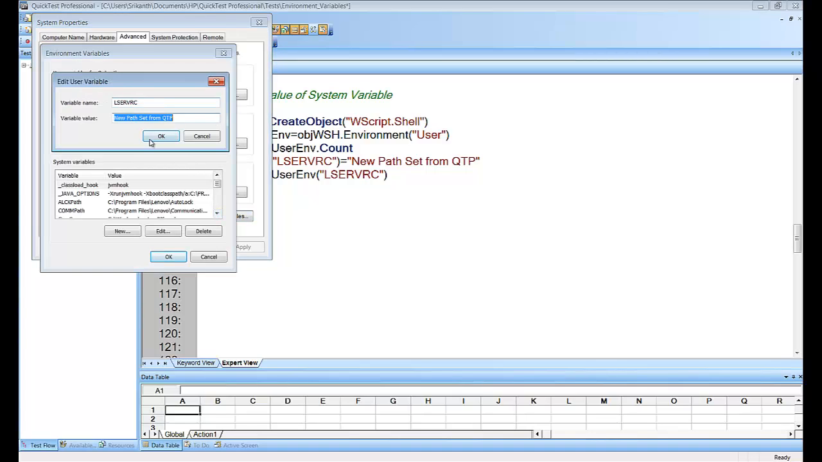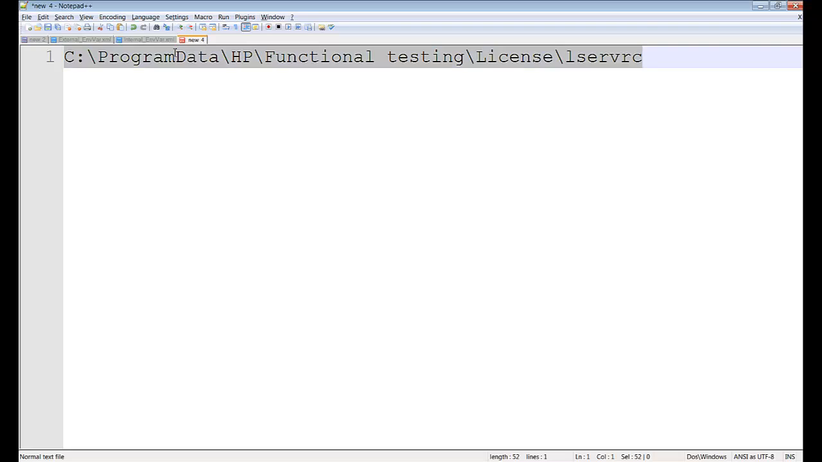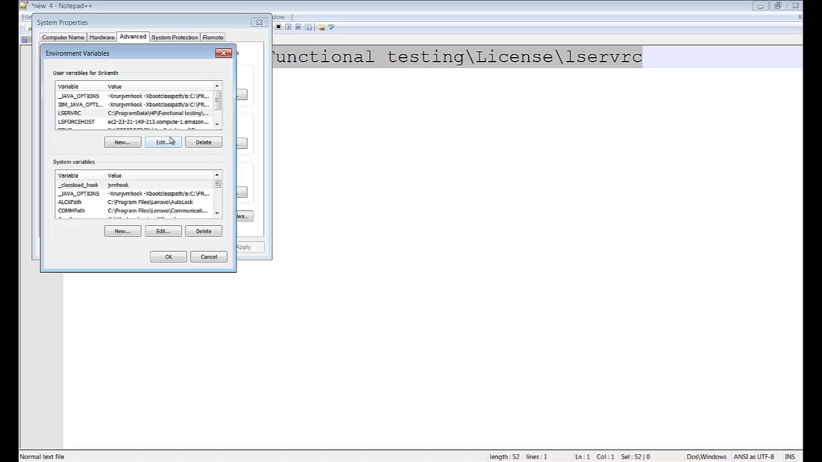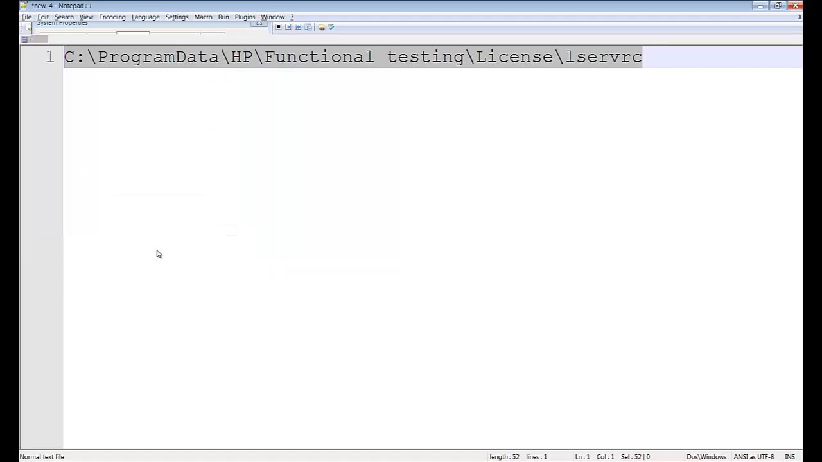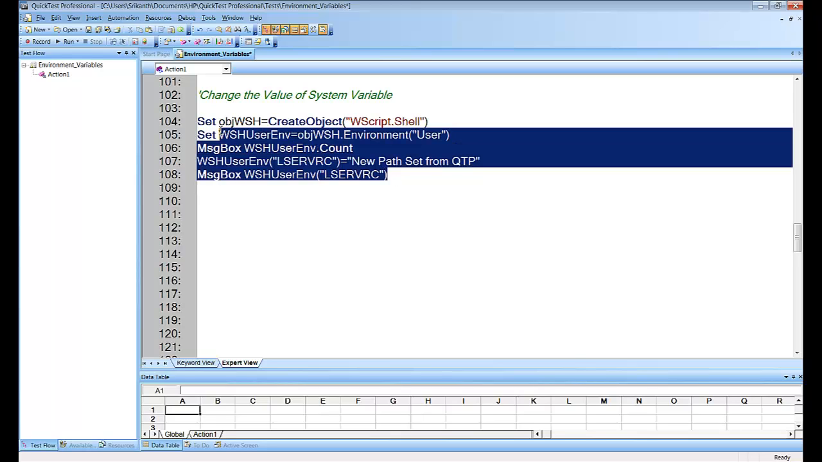So we were able to edit or change the value of the variable as well. Unlike the built-in environmental variables, we were able to change the value here. Let me quickly copy the original value back for this variable and click OK, so I don't mess with my computer. In this way, we'll be able to change the value of either user variable or system variable. If you want to change the value for your system variable, just provide system here. Let me comment this code as well.